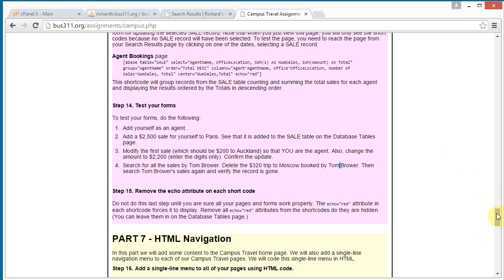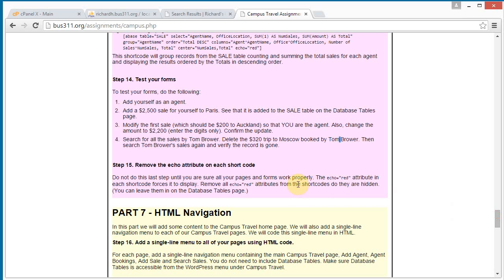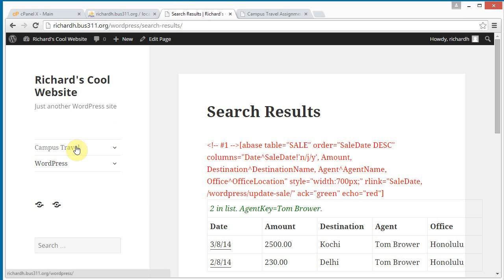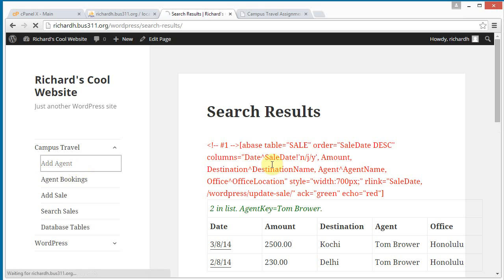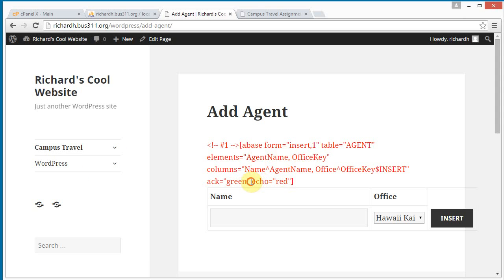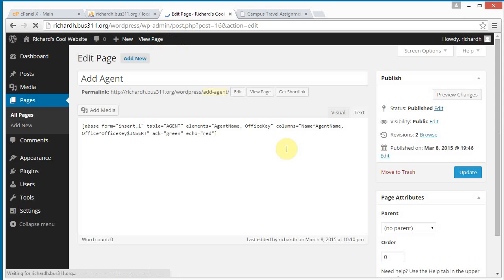So the last thing we're going to do, now that we've tested all the codes, all the shortcodes, they all seem to work from our test, we're going to remove all the echo attributes for all the shortcodes. And that'll make it so the shortcodes are not displayed. We're going to leave them on the database tables page. So let's see how we do that. Let's go to the add agent page, and we're going to remove this echo. So let's do that.